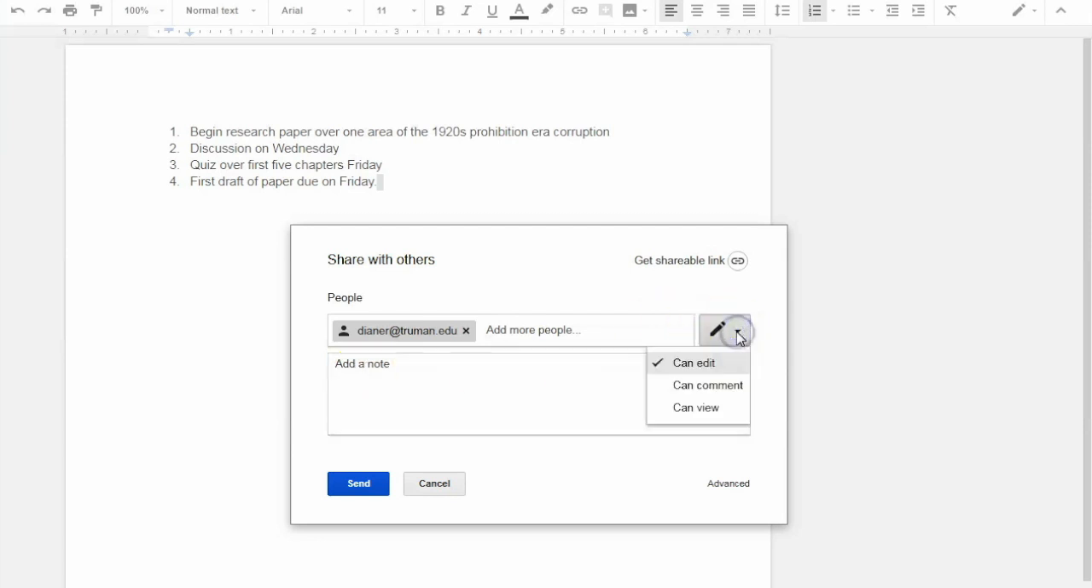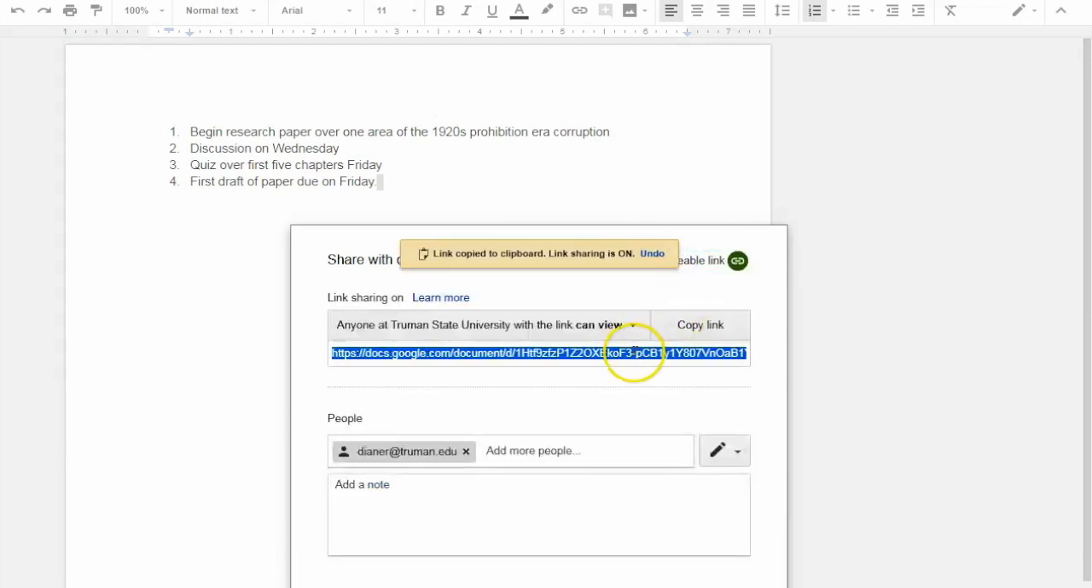This gives the person the option to edit or to simply comment or view, so that they cannot make any changes. Another option is to get a shareable link, copy and paste that into your email, and this way the person has access to it without actually having to put in the attachment within the email.